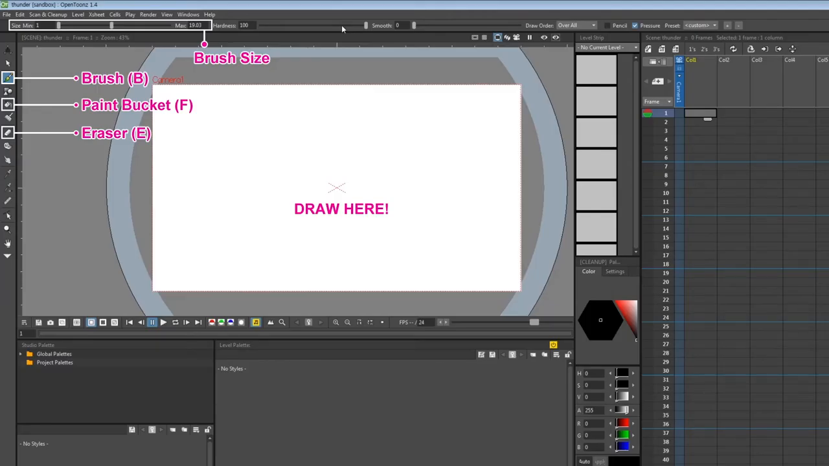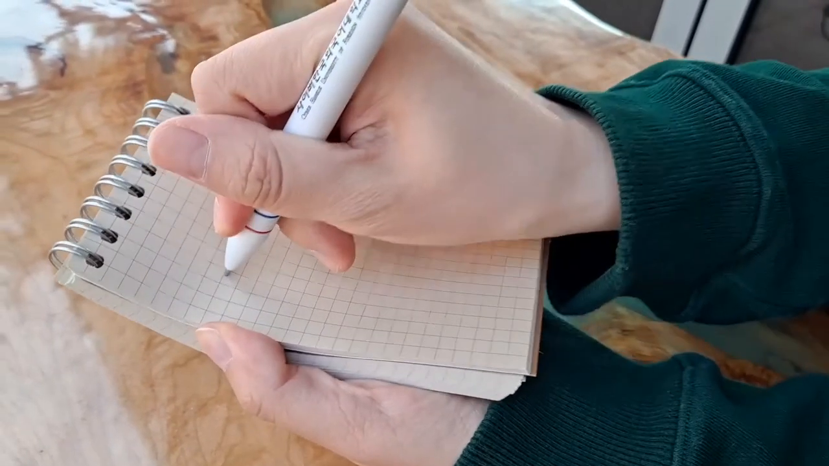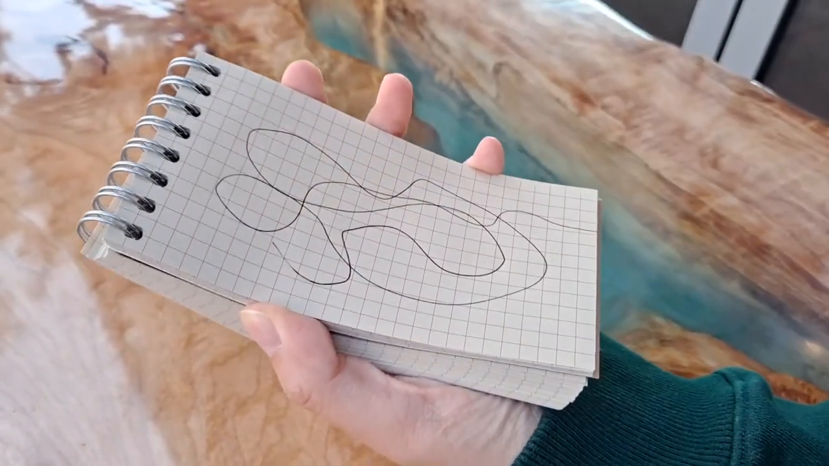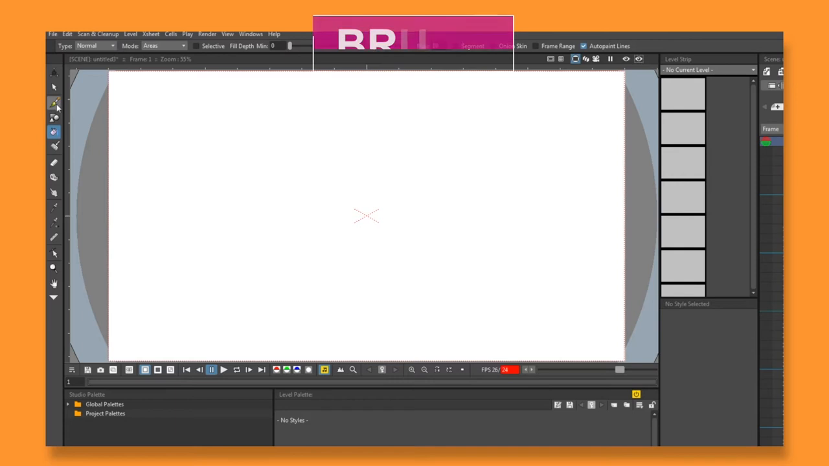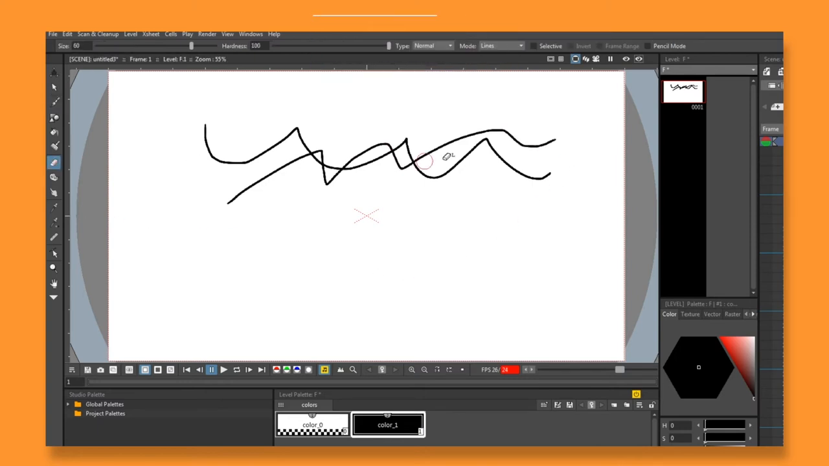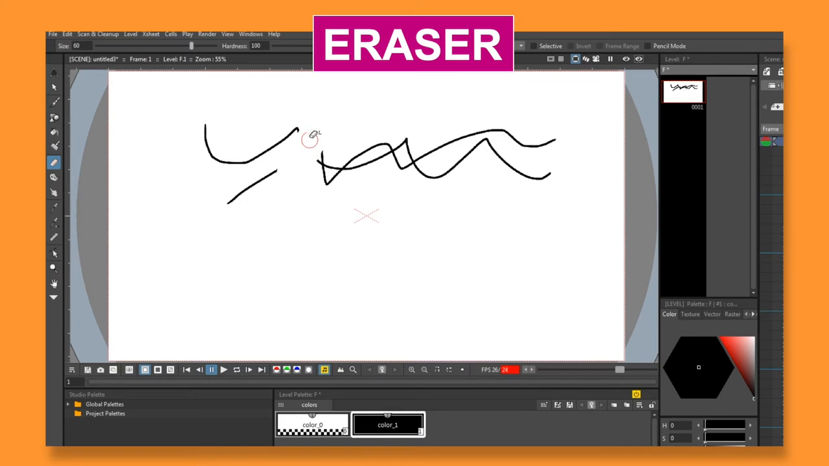So, how do we use all these tools? For the brush tool, just think about how you use your pen on an empty paper. As you would put the tip of your pen on the paper, click anywhere on the canvas where you want to start your drawing and drag it wherever you want. When you want to stop, just simply put your finger off from the mouse. For the eraser tool, it is the same method as the brush tool. Just click and drag.